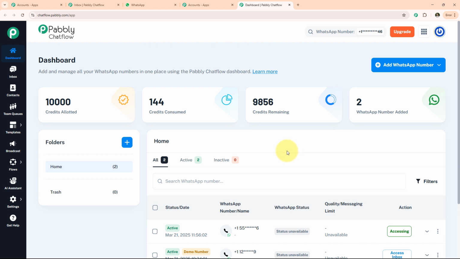Now you can create your business account. If you want to know how to create a business account in Pabbly Chatflow with the help of WhatsApp Cloud API, you can easily do so by watching the video provided in the link description. Now if you want to know how you can add a WhatsApp number, simply click on add WhatsApp number. Now we have two options, WhatsApp Connect Preferred and Manual Token Connect. With the help of WhatsApp Connect Preferred, we can automatically update our access token.